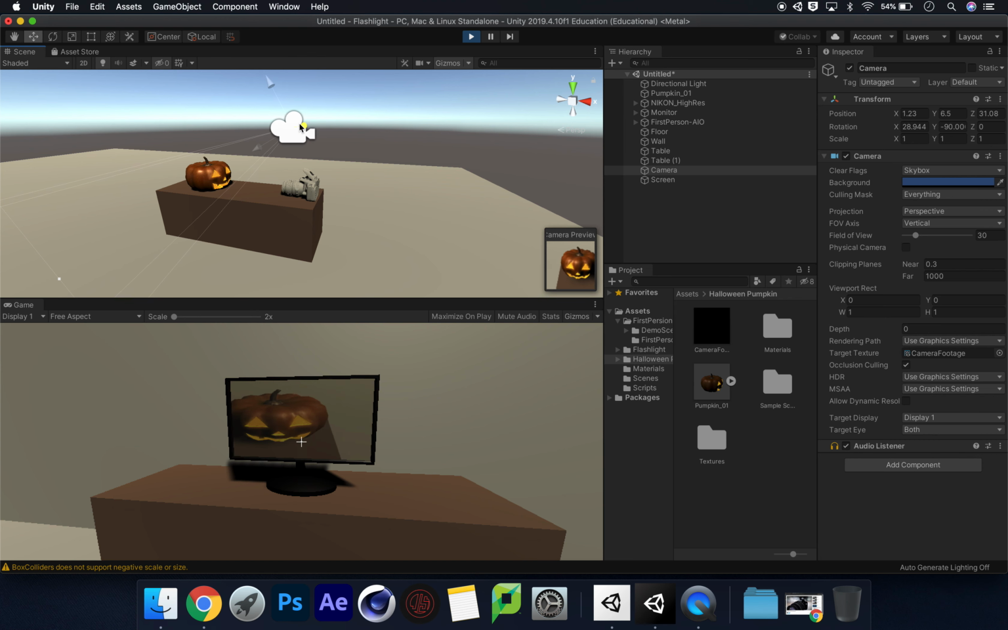It's a really nice simple mechanic without any code, and if you wanted to create a horror kind of game with a live feed just like Phasmophobia, you can.